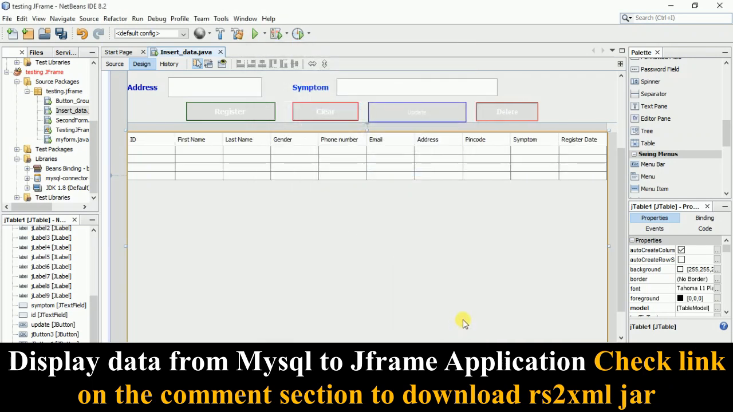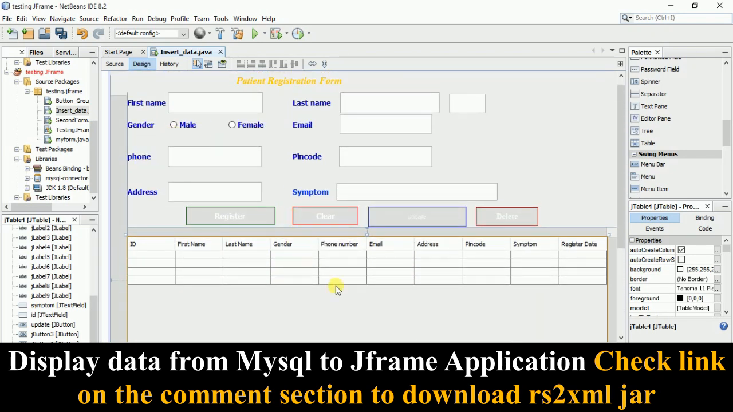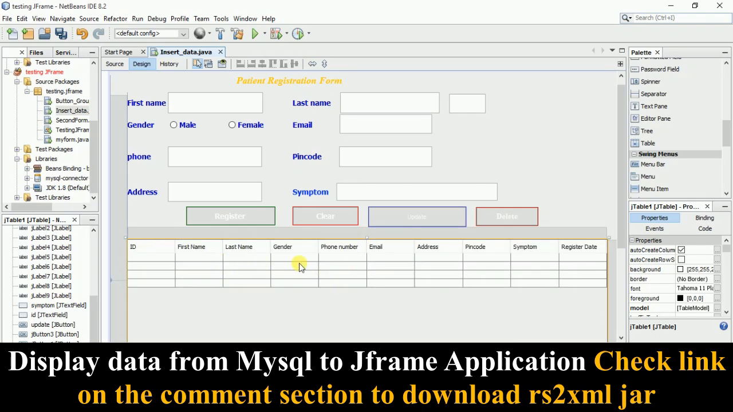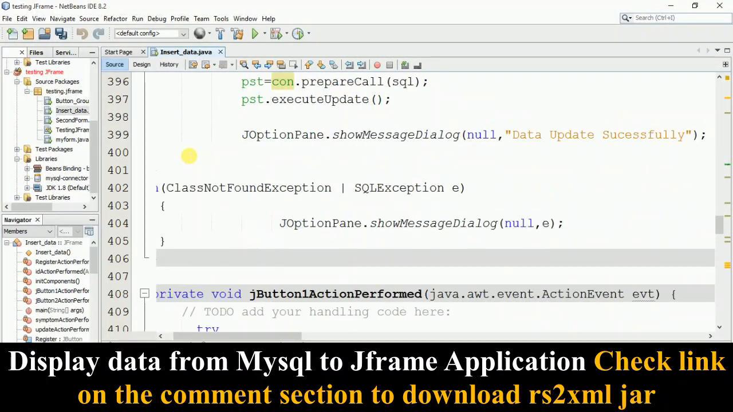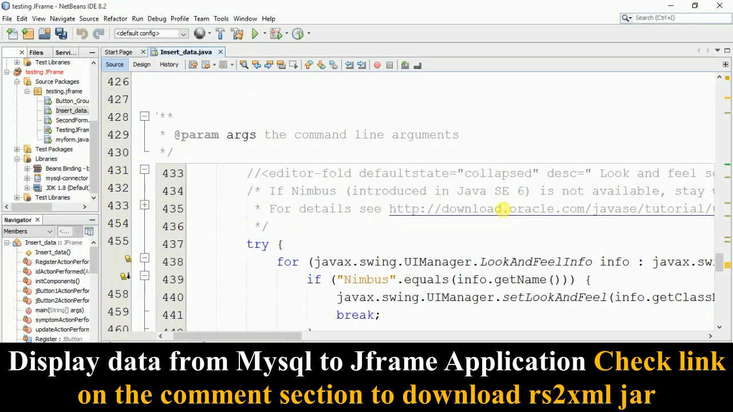Once you click close, you will get by default ID, first name, last name, gender, and everything you set here. Now, let's suppose once I run this application, the data will display automatically here, but we need to write code, otherwise this application doesn't know how to display this data. Like I said, we don't need to click any button. We just go to the source code, and you can write anywhere, before your last code or before your public static void main.